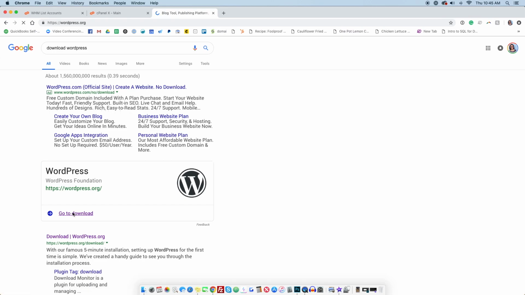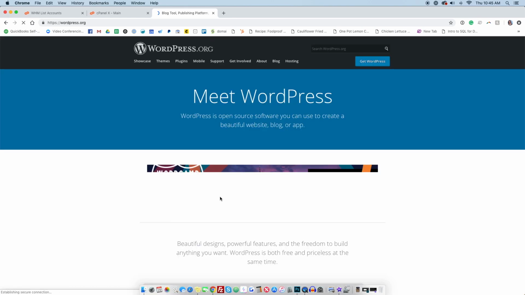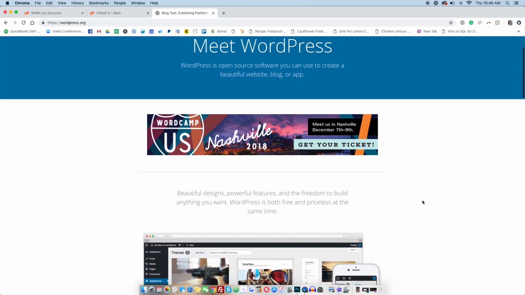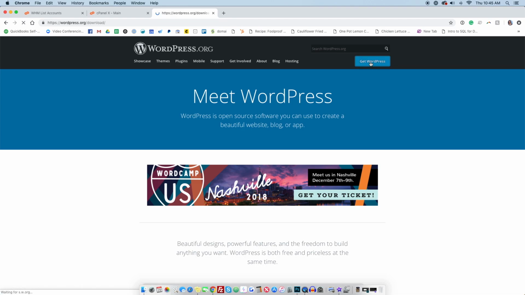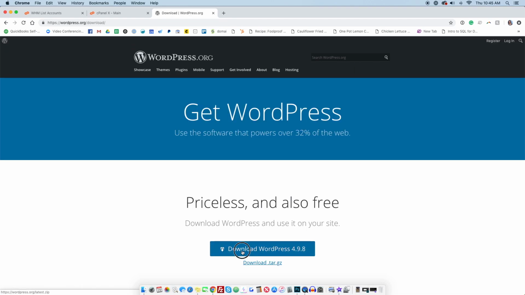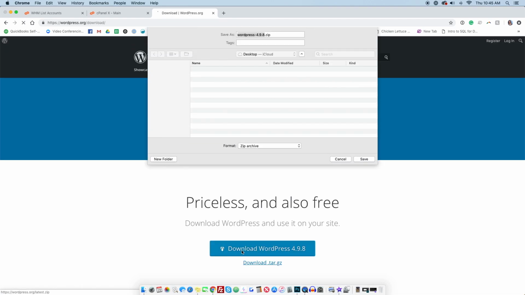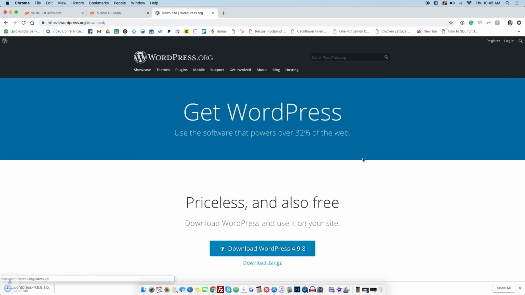Now you don't need to pay for this. You don't need an account. You don't need anything. You just come to this page, get WordPress, download WordPress. So it's going to go ahead and download this zip file. We're going to save it.